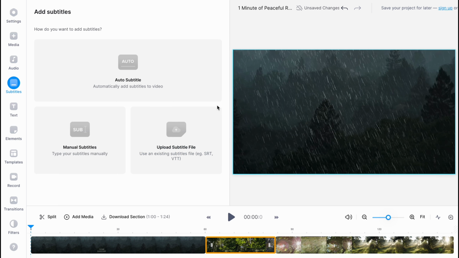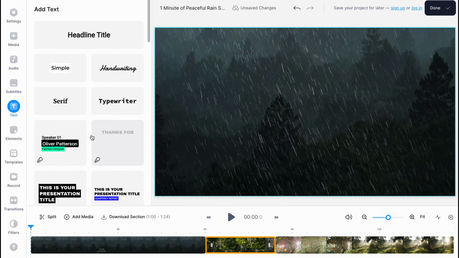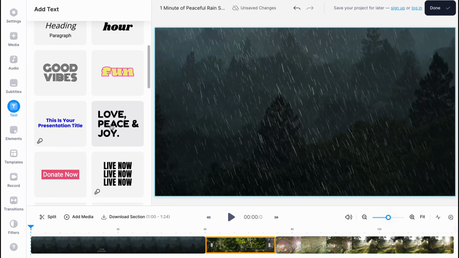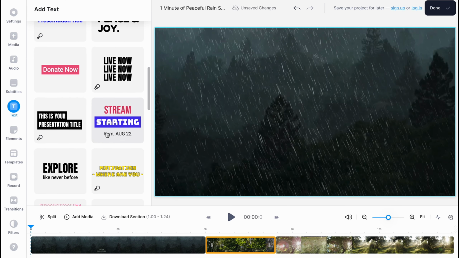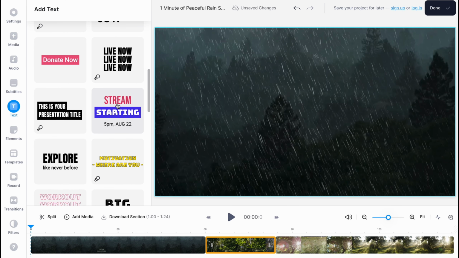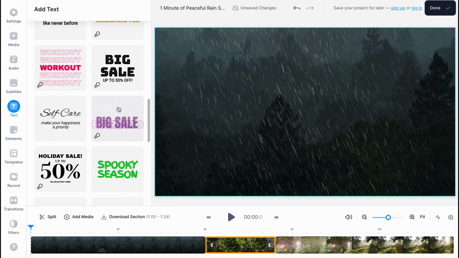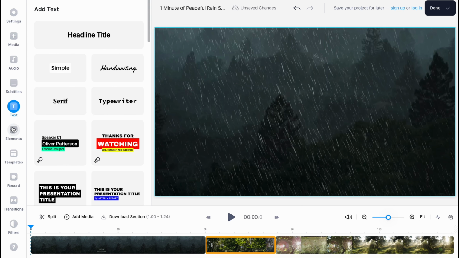In the subtitles area, we can add the auto subtitle, manual subtitles, or we can upload a subtitle file if you have something like this. We also have the text area where we can add simple text in different styles, or we can find a lot of templates we can simply use for free. Some of them are animated, as you can see, we have this icon right up here, but a lot of them are just non-animated templates we can easily use. Sometimes it could be really helpful for us.